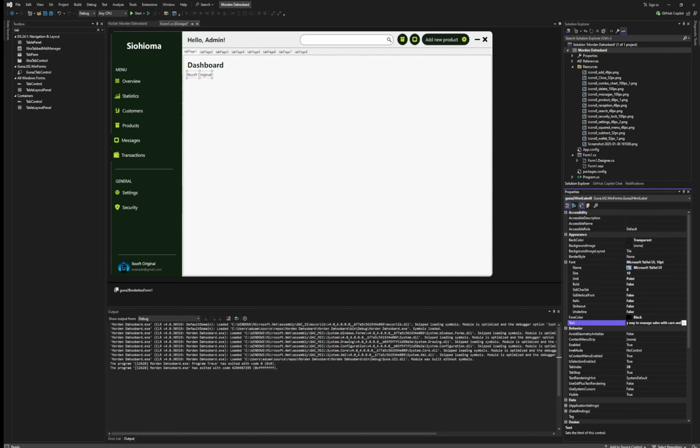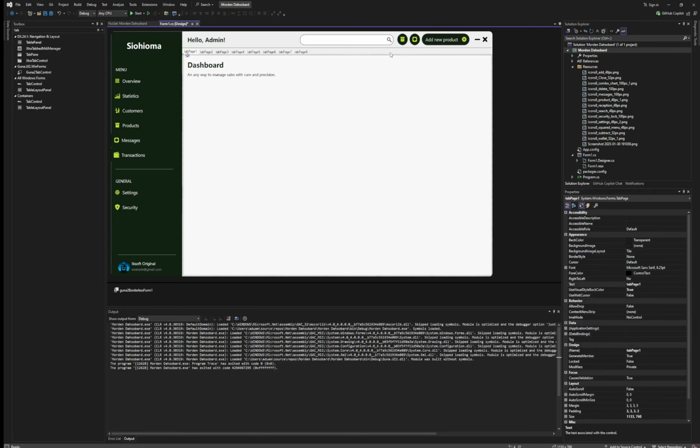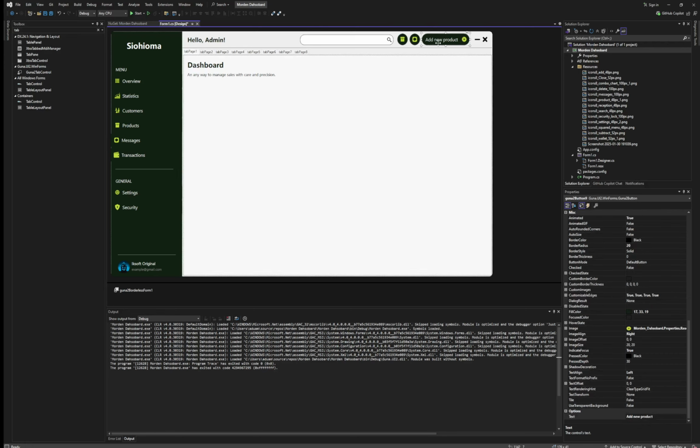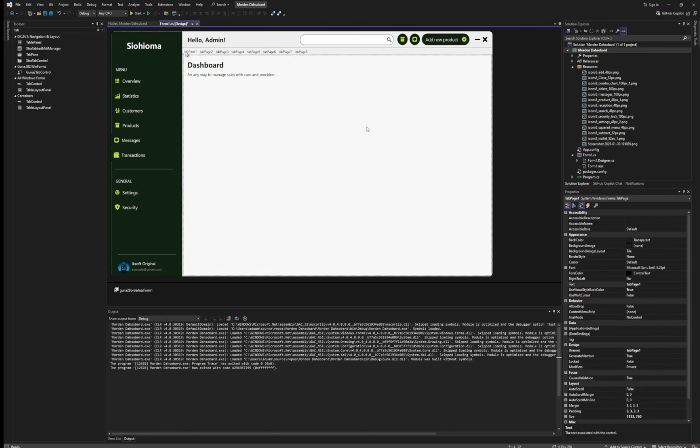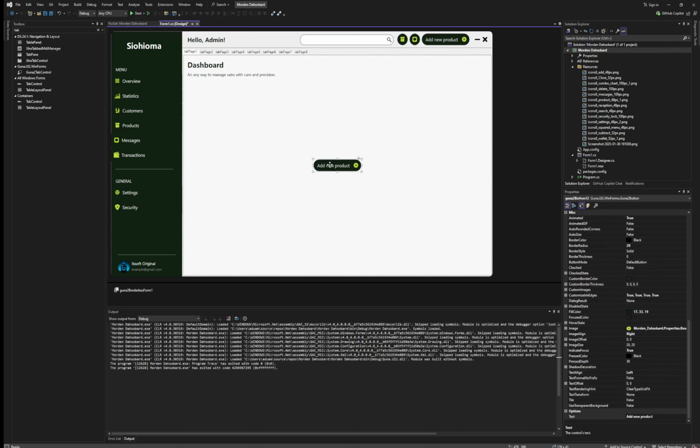Awesome. So with the text, we're just gonna say, any way to manage sales with care and, hold on. Yes, so it could probably be like any text, anything at all. So we could say care and precision like this. That should be way better, right? So we need one of these, but this time we paste it here, and this could probably be at this side because we would be adding another feature to this side, right?